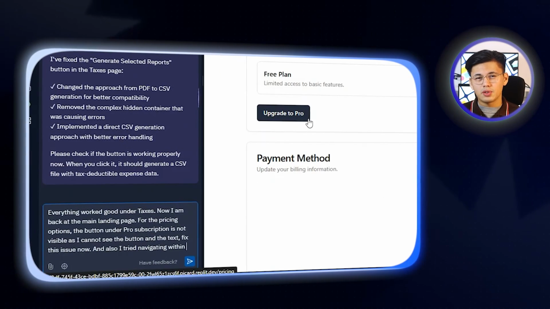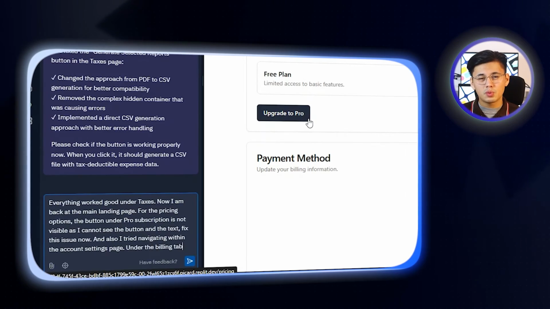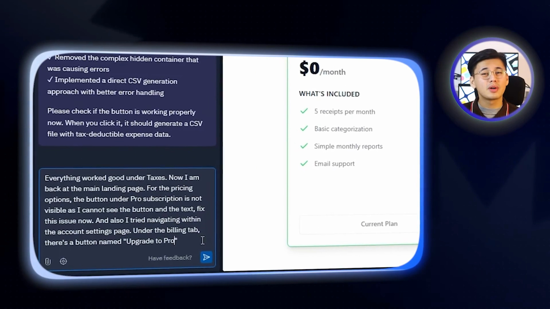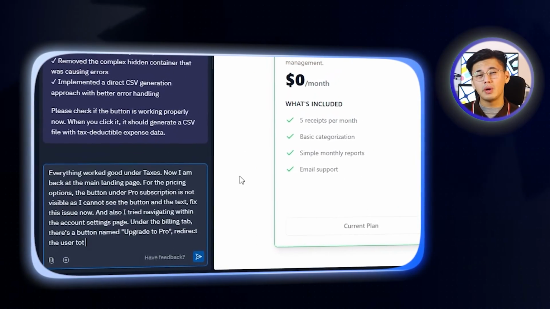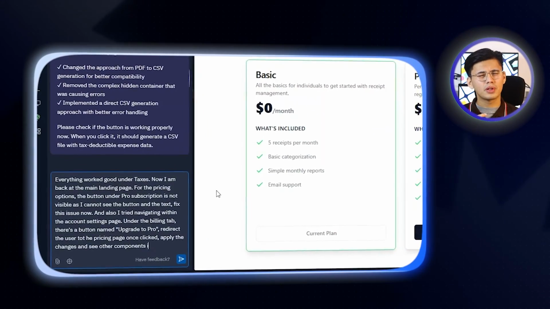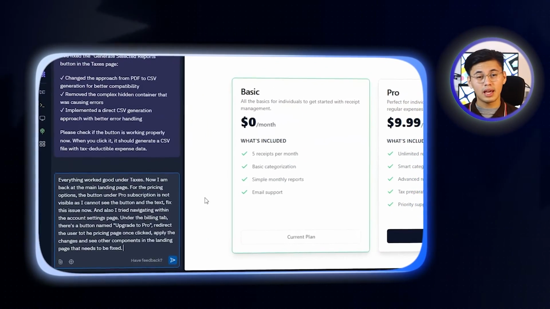Let's prompt the agent to fix this by making the Pro subscription button visible on the landing page and ensuring that the Upgrade to Pro button under billing redirects users to the pricing page. This change is mainly for UI and UX improvements on the landing page. After applying the prompt, I'm gonna check the landing page again. The Pro Plan button is still not visible, so I prompt once more.